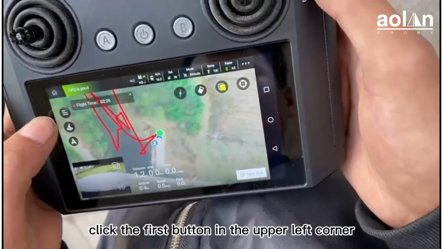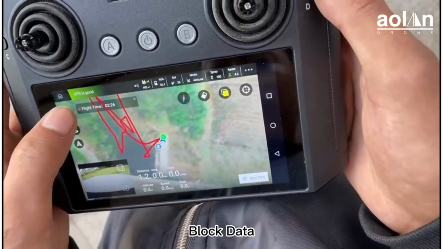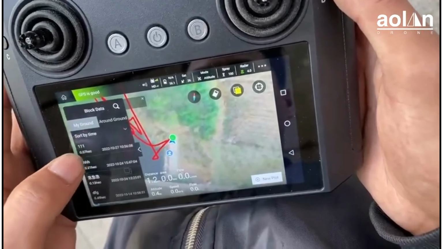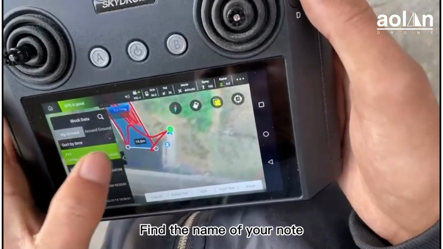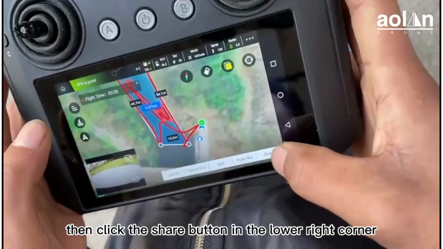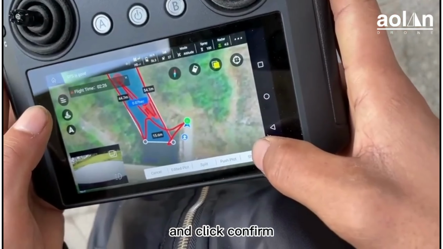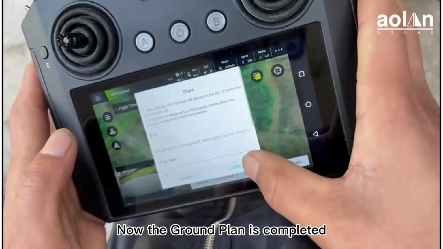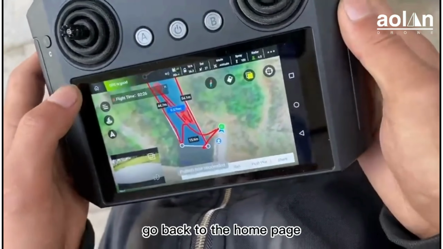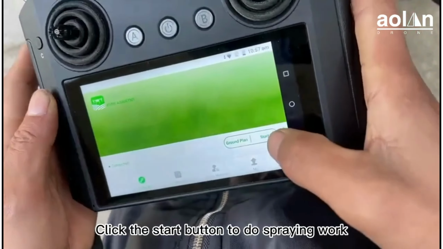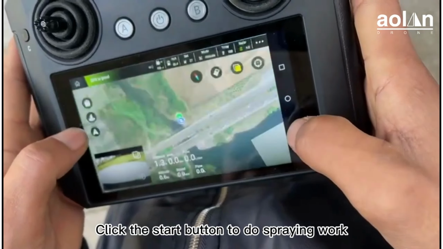Click the first button in the upper left corner, Block Data. Find the name of your node, then check the Share button in the lower right corner and click Confirm. Now the ground plan is completed. Go back to the home page. Click the Start button to do spray work.